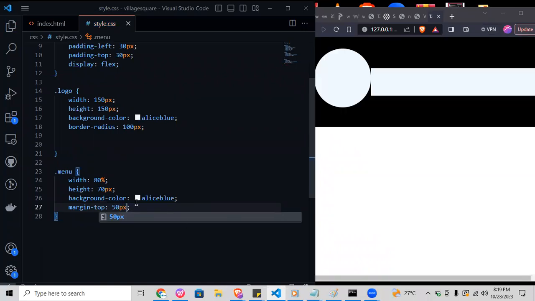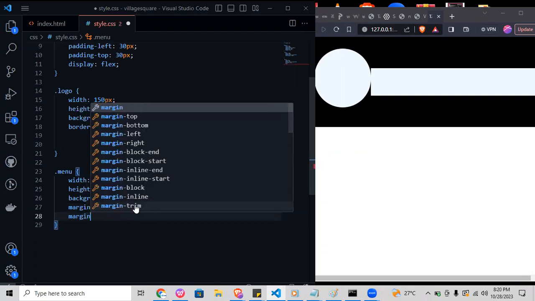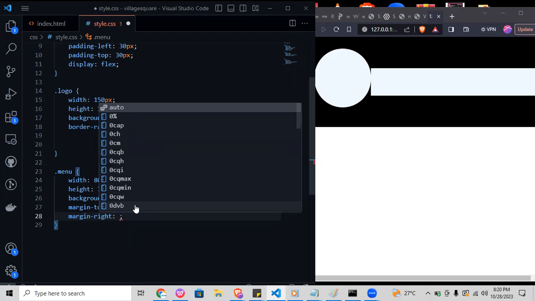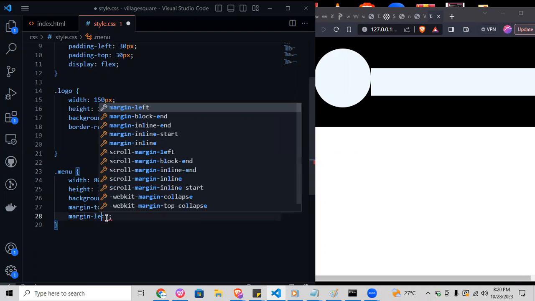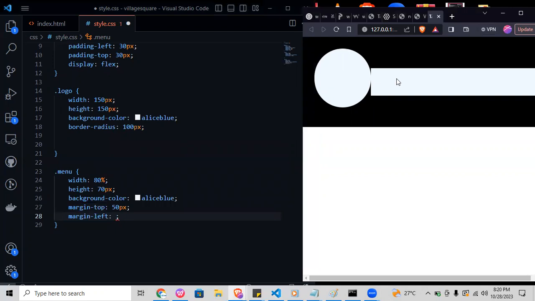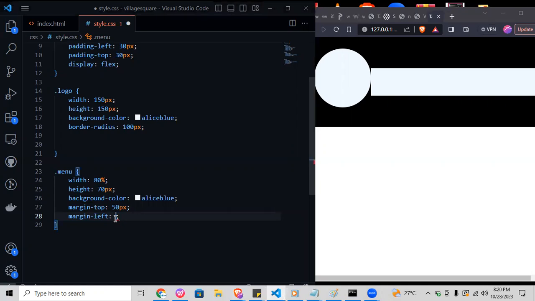So you see we have adjusted it. Then margin right. Okay, margin left, not right, sorry. Margin left. Why margin left? Because the space between the logo and the menu, the menu section is at the left hand side. Margin left, let's say 20 pixels, right? So we see we have actually adjusted it.